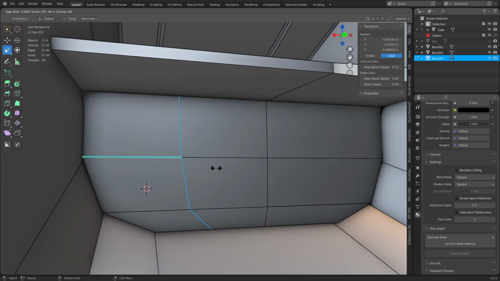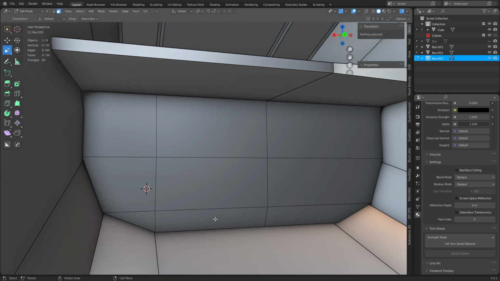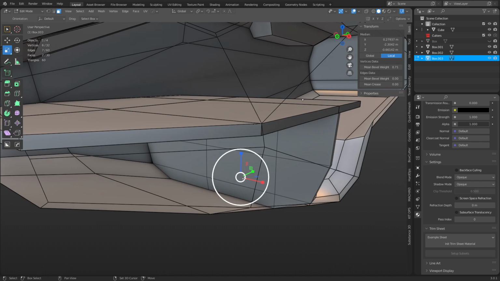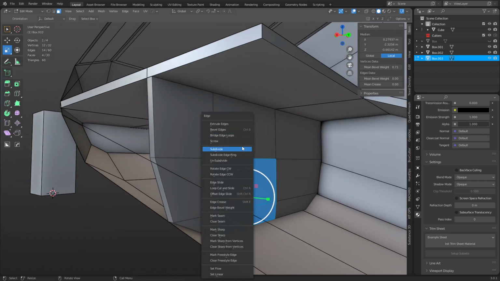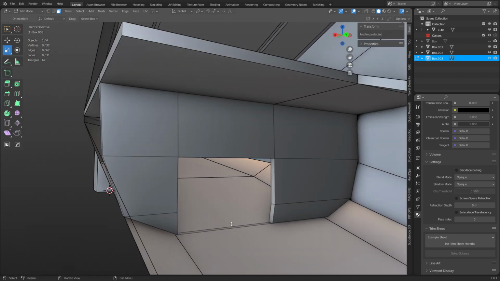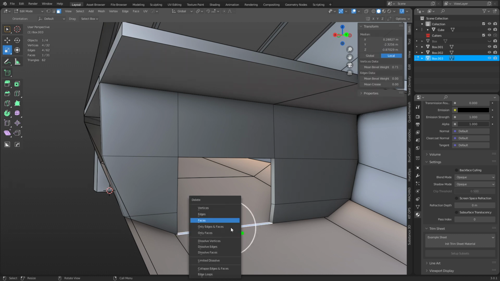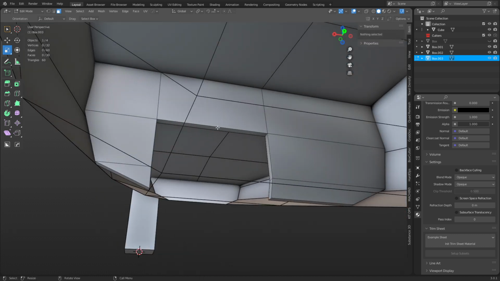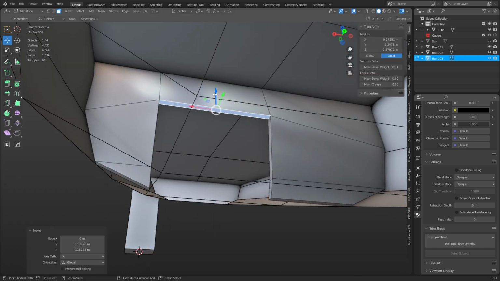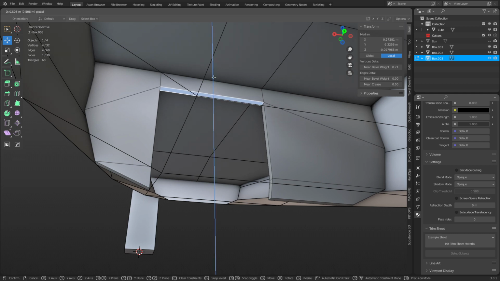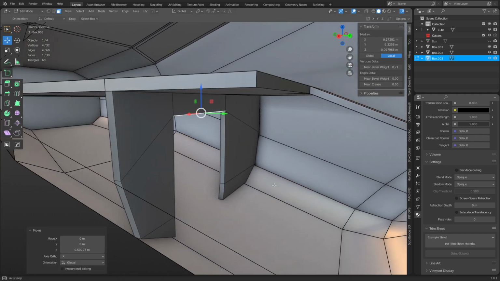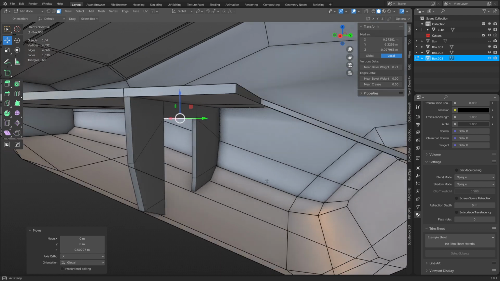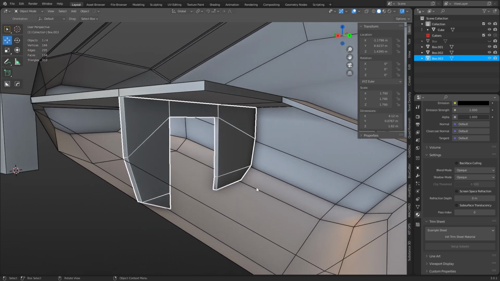But maybe I want to do something like this. Let's see if I can do a bridge edge loops here, which I can. Okay. I delete that bottom face. I want to raise this one up, so it's more like a doorway. Maybe there's a gate here or something, some kind of internal doorway or bulkhead. I don't know. We'll figure that out later.